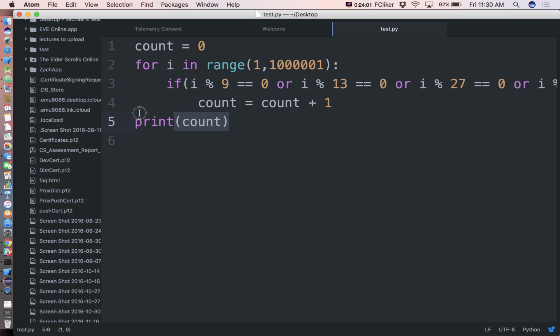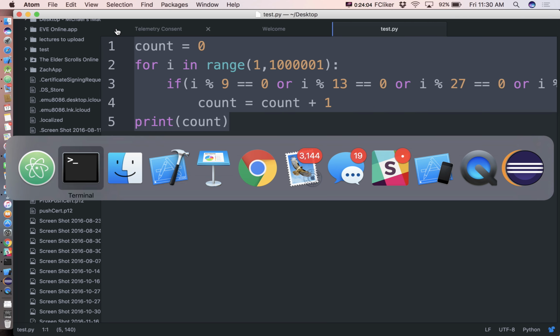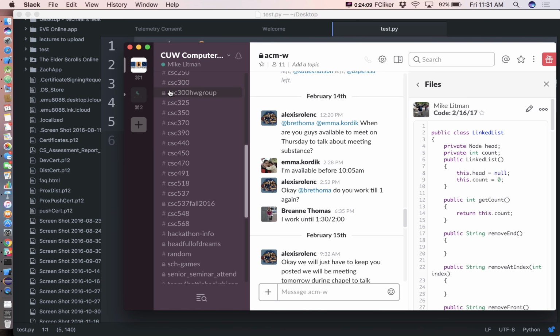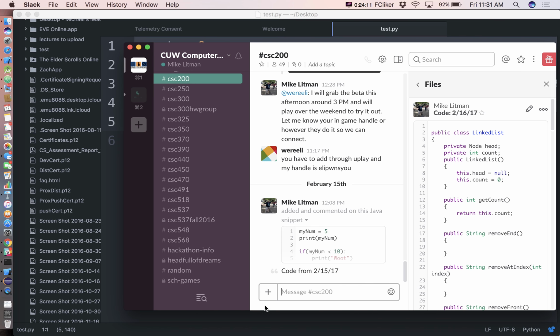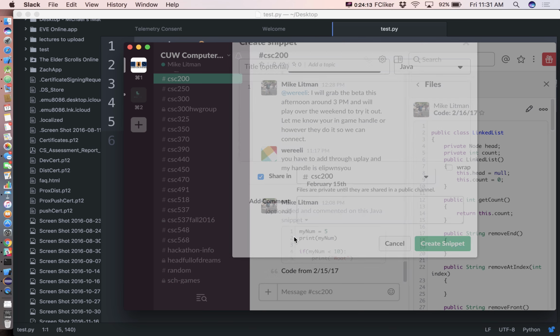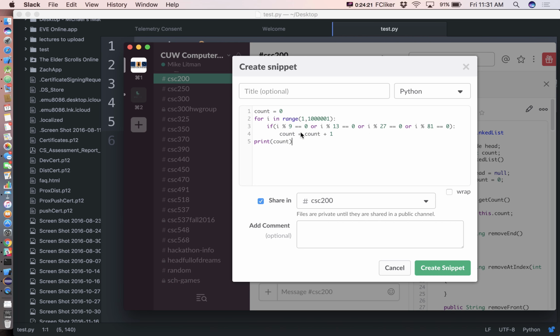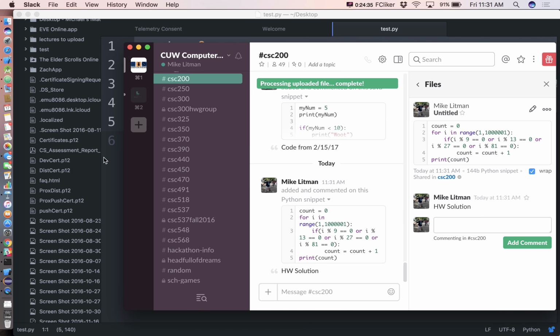All right, so I'll go ahead and I'll paste this code into Slack so you have access to this. Actually, we'll just do homework solution. Okay.